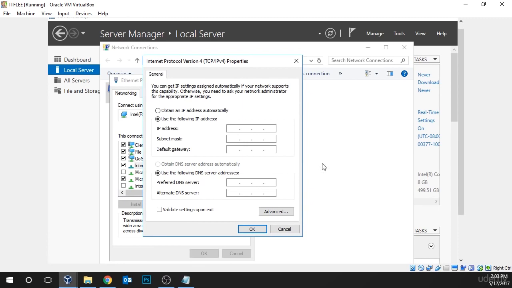And under the IP address, I usually use .10 as the last octet, but you need to make sure that you set it to the same network as what your NAT network is using. So I'm using the .0, so I'm going to say .10. And then for the subnet mask, we'll leave that as default. And the default gateway will be 192.168.0.1. And that's just the IP address of the network itself.